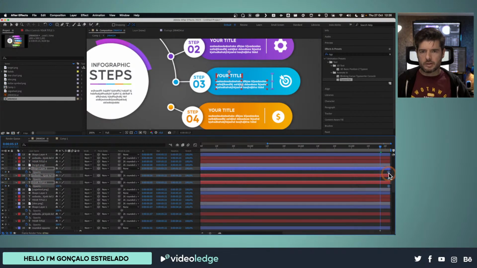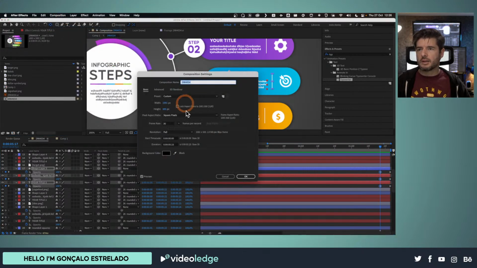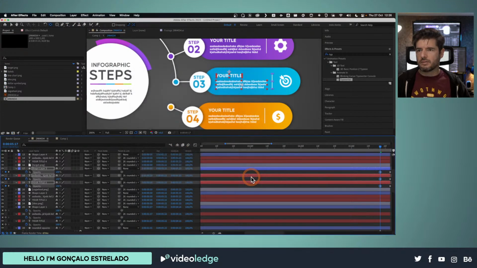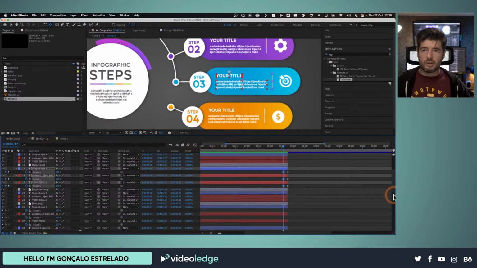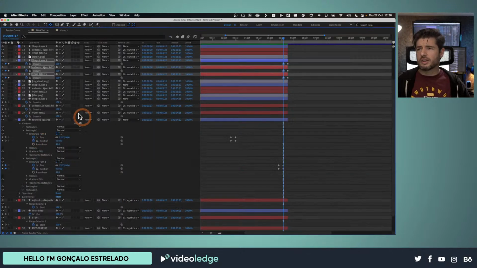Actually, we bring those later. As you can see, we're already running out of time for our composition. Okay, what we'll do, composition settings, we'll give it 15 seconds, will be enough for this. And now we have to increase all of this. Okay, so because of this, we increased our composition.